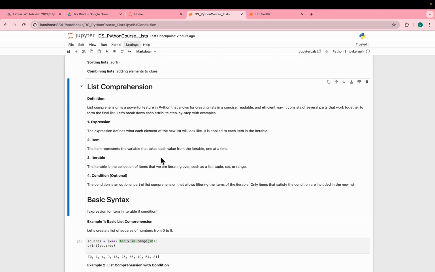So let's come to the last concept, that is list comprehension. Although it's last, it is the most important, because this is something which you will be extensively using in your ML codes or data engineering codes. So let's talk about list comprehension. What is it? List comprehension is just a method to create a list. As simple as that.